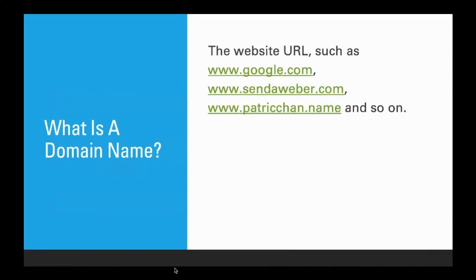A domain name is basically the website URL, such as google.com, sandaweber.com, or even patrichan.name, and so on. Now, I've chosen three different types of URL, so to speak. Because the first one, google.com, will go to the actual website, like whatever website that you go at, you have a URL. sandaweber.com is a URL redirect, which means that it redirects to another web page. And if you see patrichan.name, basically it's a different extension and it is not a .com.